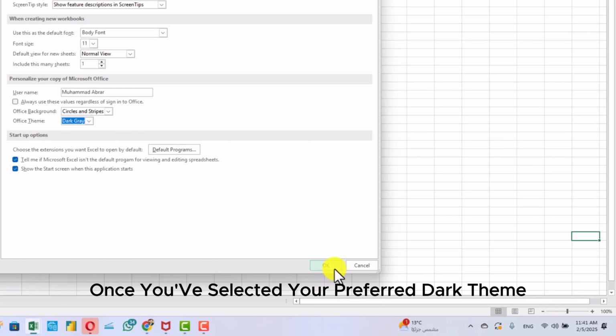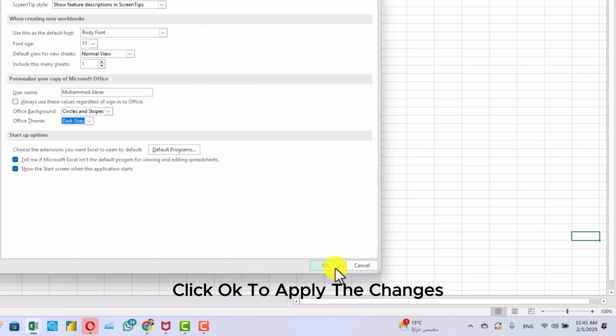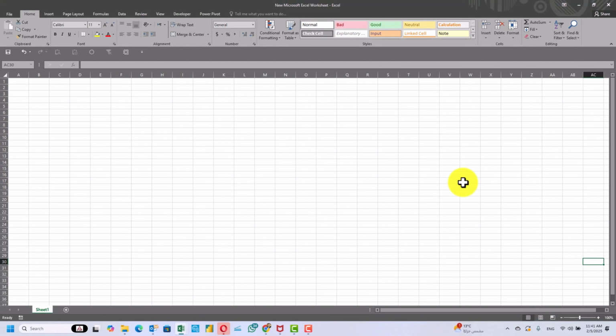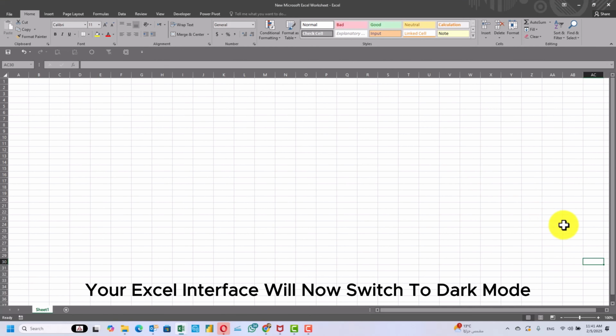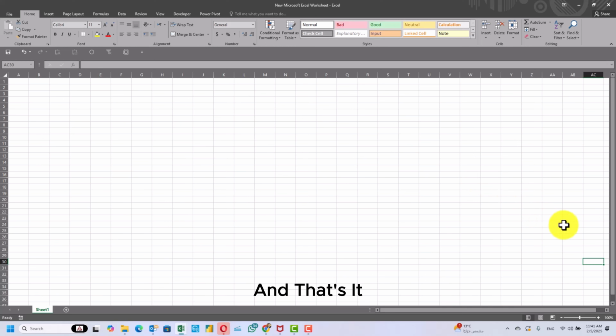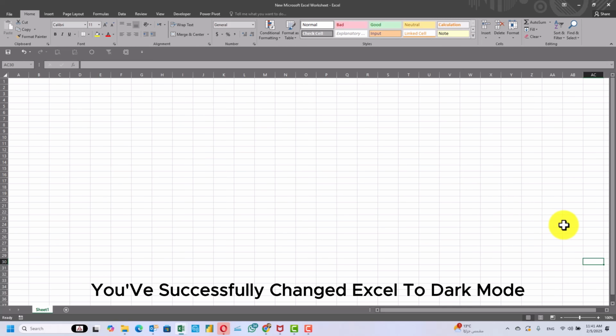Once you've selected your preferred dark theme, click OK to apply the changes. Your Excel interface will now switch to dark mode. And that's it. You've successfully changed Excel to dark mode.